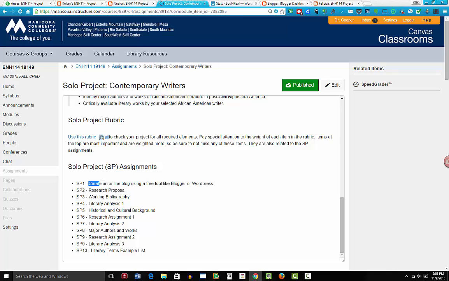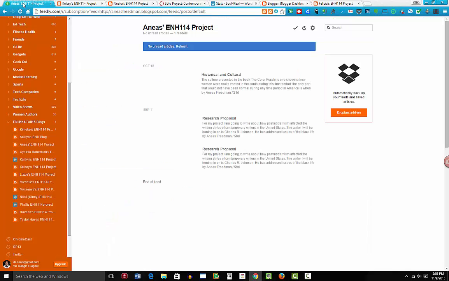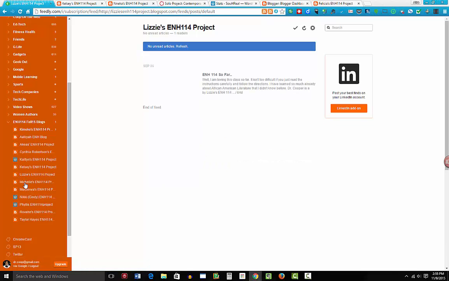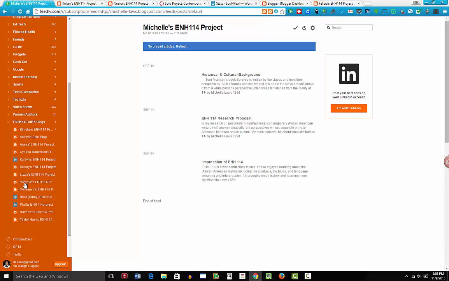Well, not 6, because the first one is just to create the blog. So if you have the blog, that's 1. If you wrote your research proposal, that's 2. If you did a working bibliography, that's 3. Now, hence the word is working. How many of you have gone back and added anything to that lately? I can tell that many of you have not, because if you update a page or add a page, it shows up here. So when I click on these, I can see that very few of you are doing what needs to be done to create a solo project.